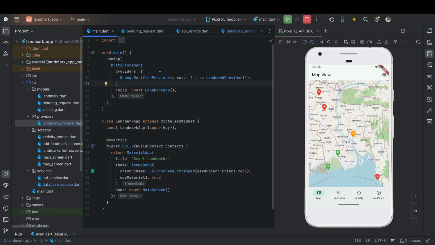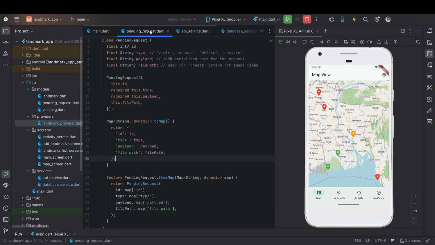In the model folder, I created three Dart classes. The most unique one is pending requests. It uses serialization. If the device loses internet, any action the user takes, like visiting or adding a place, is serialized into a string using this model and saved natively on the device.